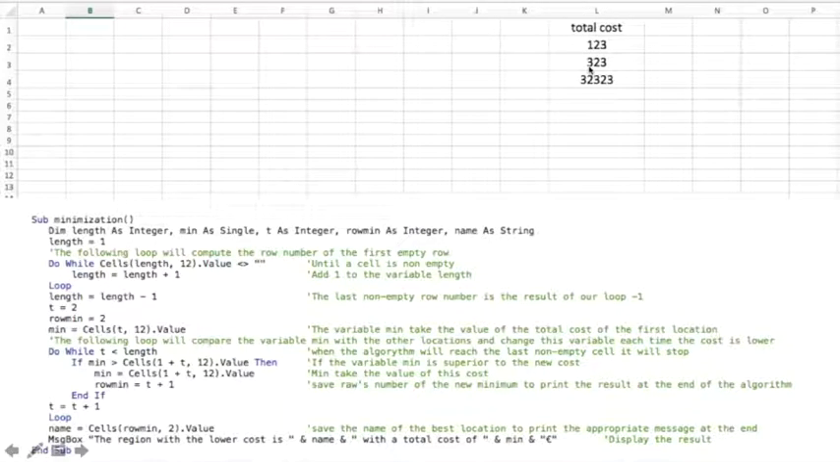You have to know that L will always be the column for our table because we chose to put all our total cost in the column L. It was easier. So with this loop, we will compute the row number of the first empty row. It will take length equal to 1, so the row is 1, and it will always add 1 and 1 and 1 until there is nothing in the cells. You see, value is different than nothing. So until it is empty, it will continue.